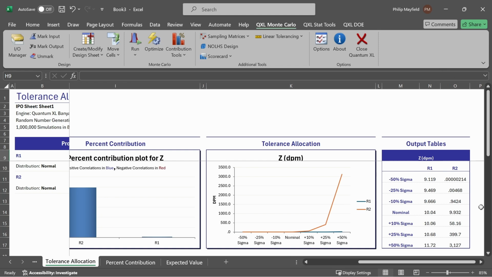The way I read this tolerance allocation table is, Quantum Excel ran the Monte Carlo simulation with the nominal values, and the nominal values were that R1's standard deviation is equal to 2, and R2's standard deviation is equal to 2 as well. When I did that, I got 10 defects per million when I ran a million simulations. Then Quantum Excel will take R1's standard deviation and reduce it by 10, 25, and 50%.